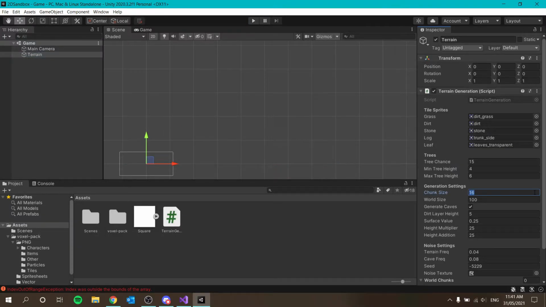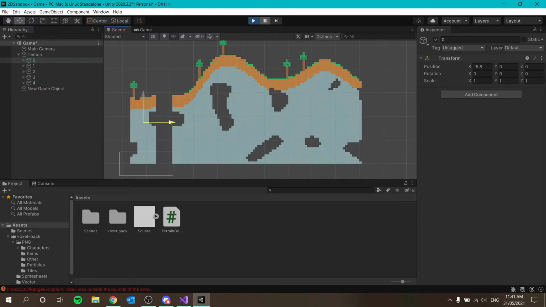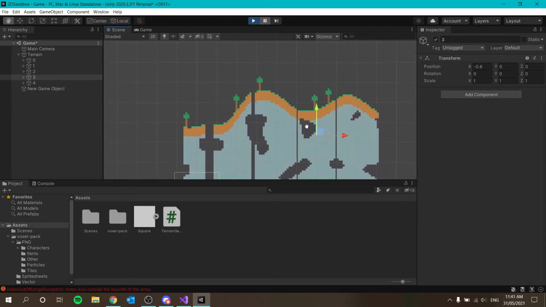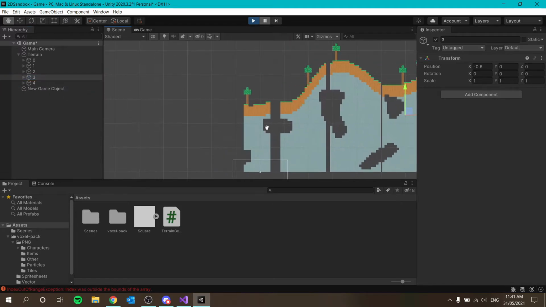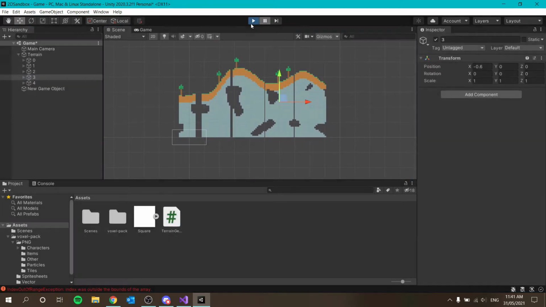Okay, let's do chunk size, maybe. It could be because the world size and chunk size aren't easily divisible. So I might make this 10. You know what? Let's do 20. There should be 5 chunks. 1, 2, 3, 4, 5. Yep. 0, 1. Okay. Something's going on here. 3, 4, 5. It's not too big of an issue. Technically, it's working. It is splitting our terrain up. But I'm just confused as to what exactly is going on.